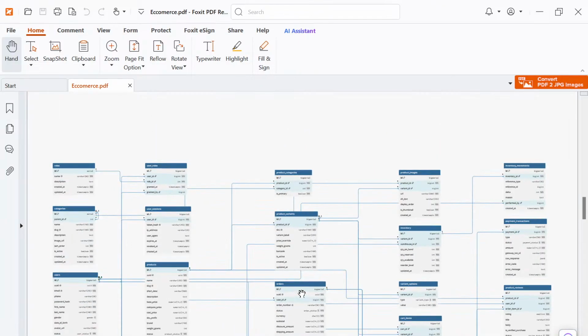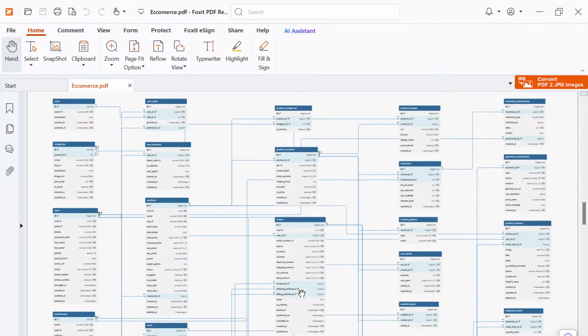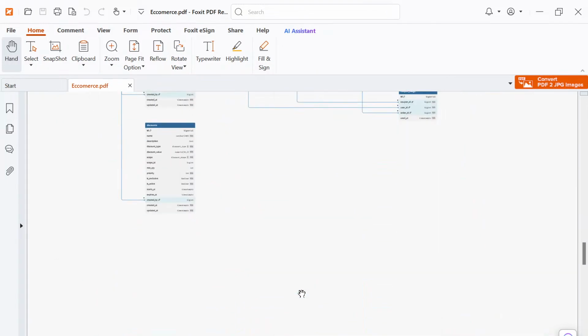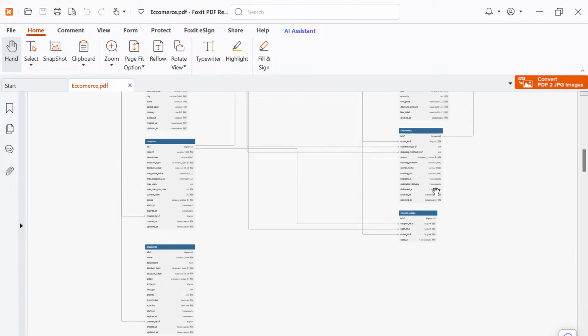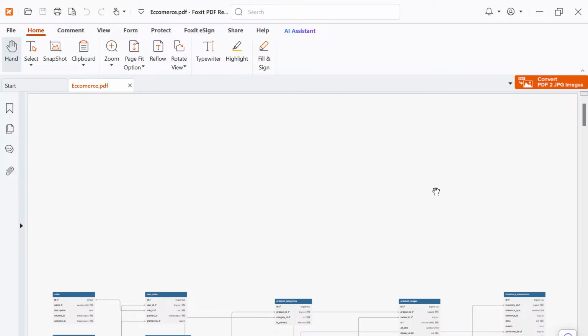That's a quick look into having a database schema for an e-commerce application. Let me know if there's any type of video you would like to see in the comment section or in the live chat.